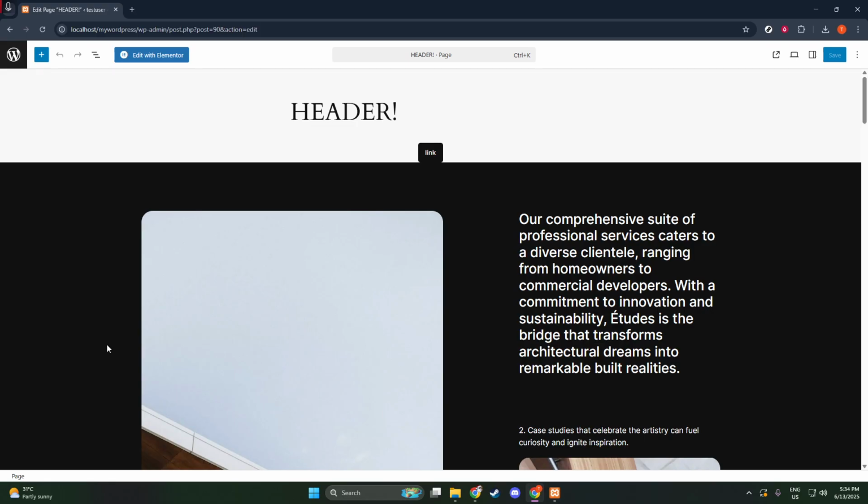After locating the page or post you'd like to edit, the next step is to click on Edit. This will take you into the editing interface where you can view and modify your content, but what we are really interested in is editing the HTML code.